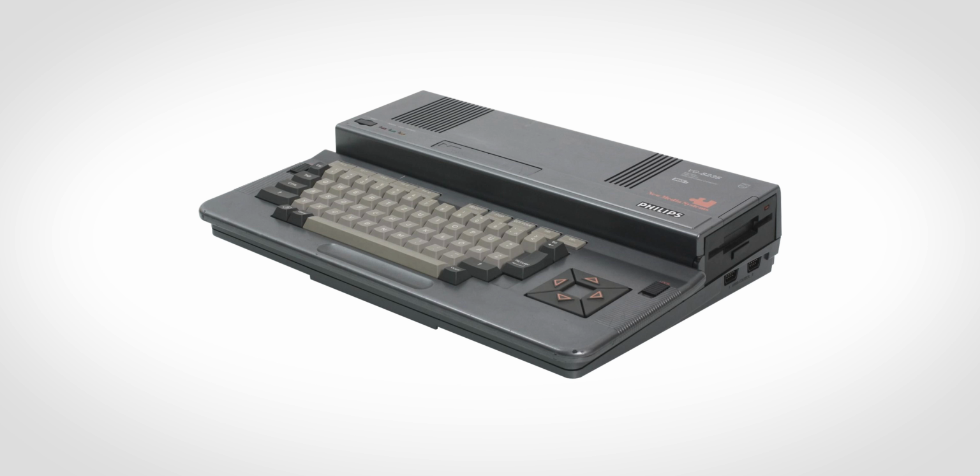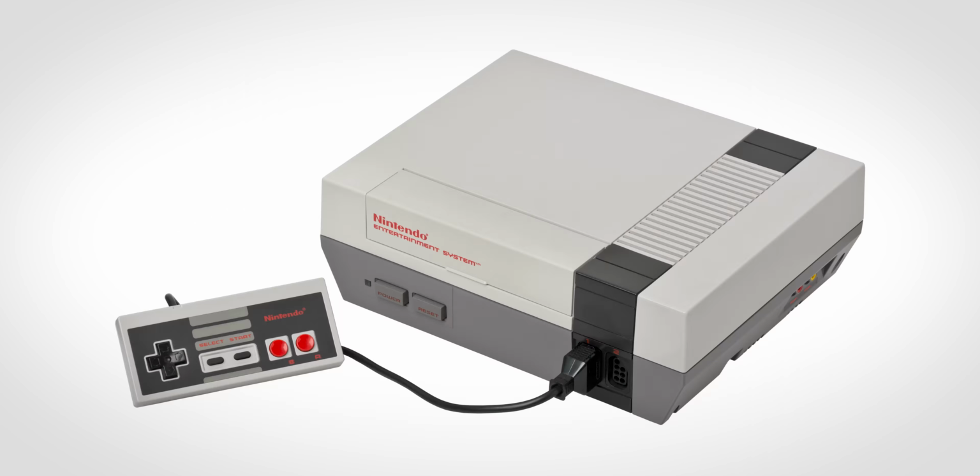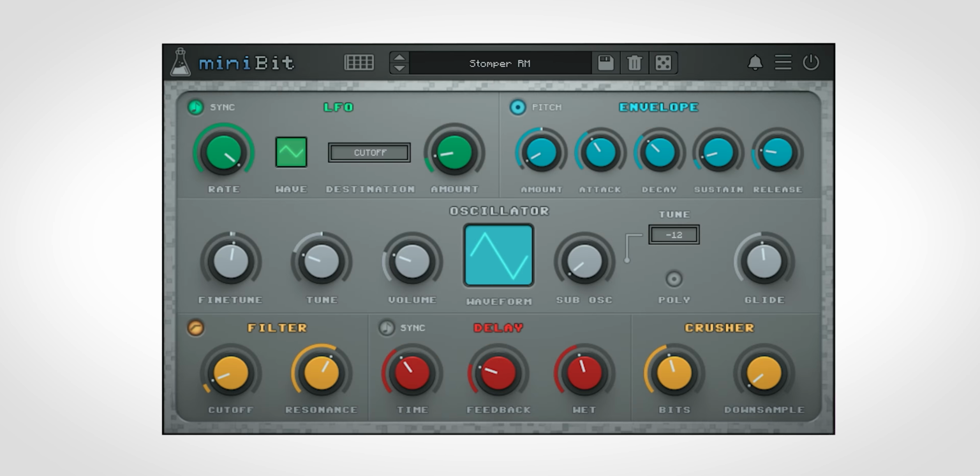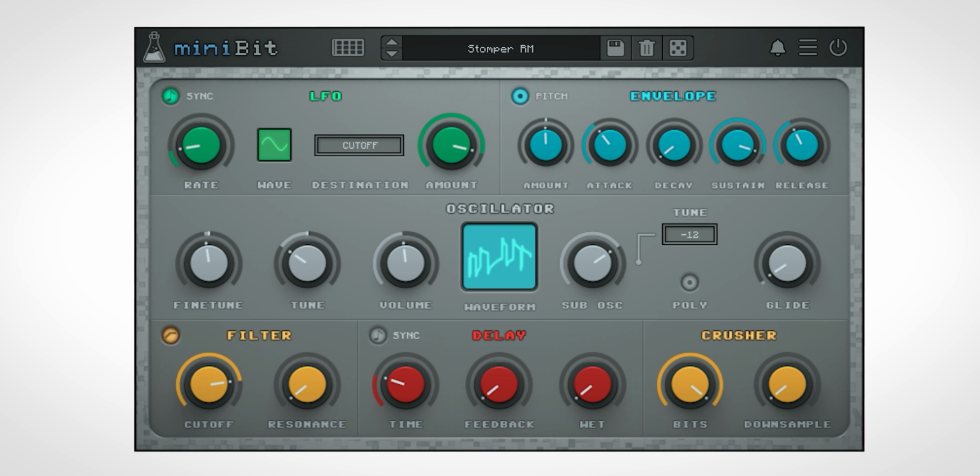Old 8-bit computers from the 80s were very limited in their abilities to create sound. To recreate sounds and music of those consoles, Audiothing created the MiniBIT.